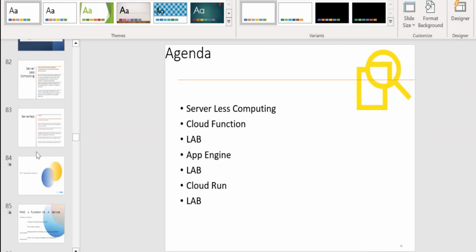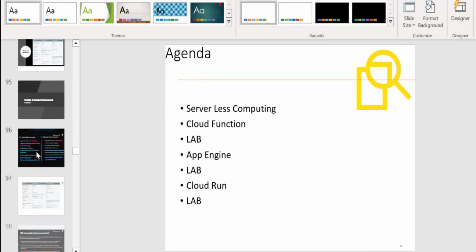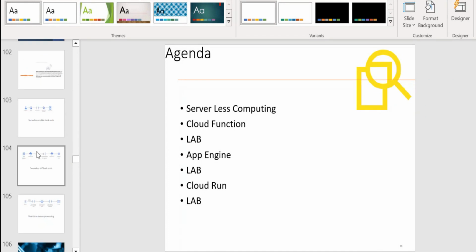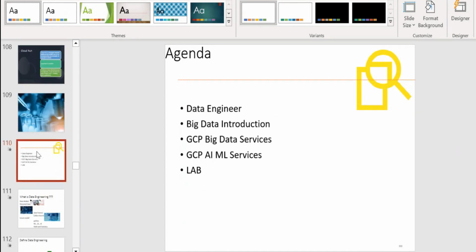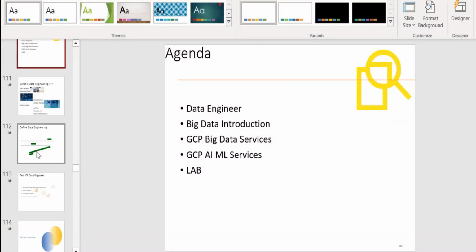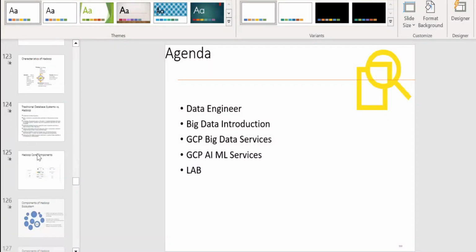Next, we'll talk about the data engineering side. As you know, GCP has excellent services to deal with big data. As a data engineer, you always deal with AI/ML services or big data services under GCP. So we'll familiarize ourselves with different types of services in the big data category and in the AI/ML category.